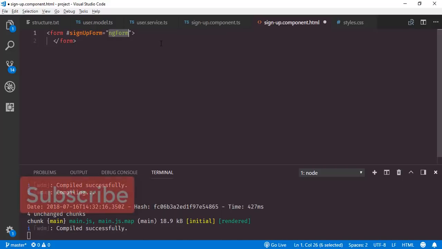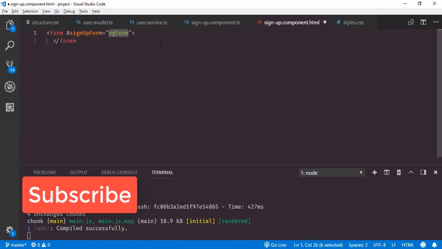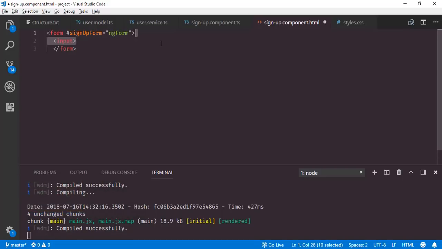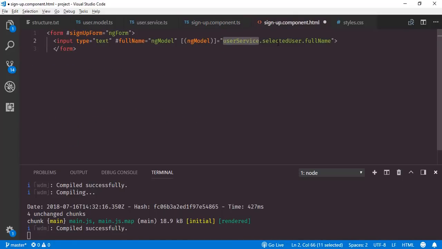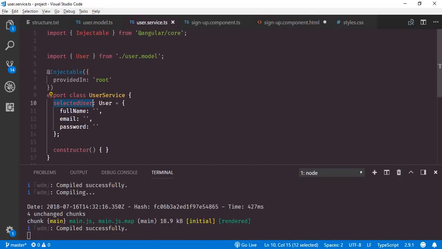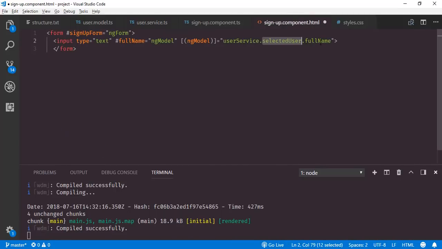Inside this form, first of all, I will add a text box for full name. So here it is. We have the input element and it's of the type text. Then we will set the local reference full name is equal to ng model. After that, we have the two-way data binding using ng model. So here it is, user service. So this property is injected inside the corresponding TypeScript file here, user service. Inside that, we have a selected user property which is of the type model that you can see here. Okay, and inside that we have full name.